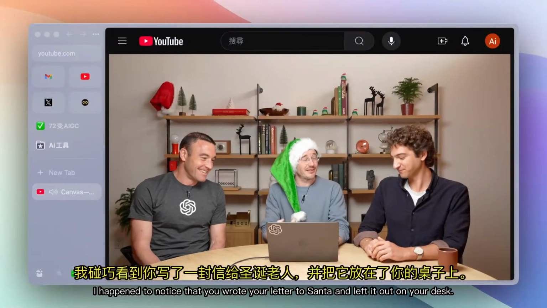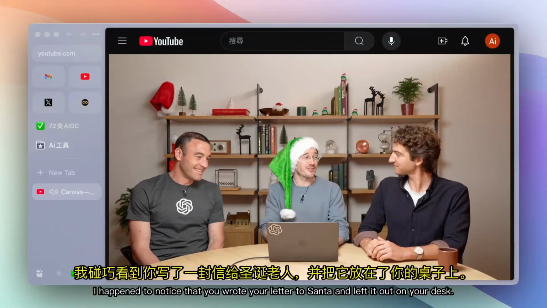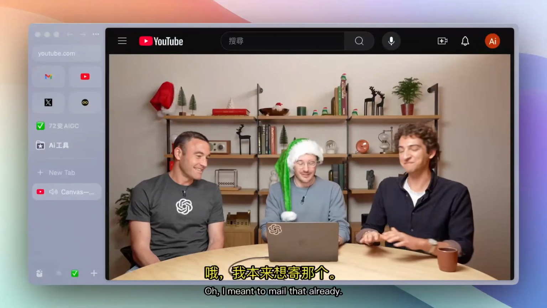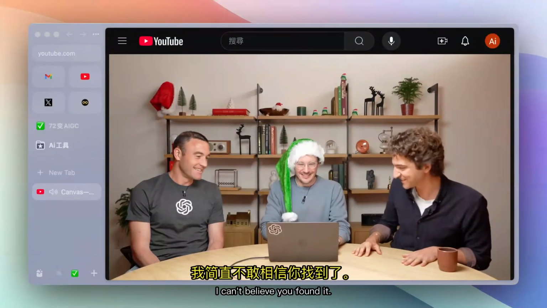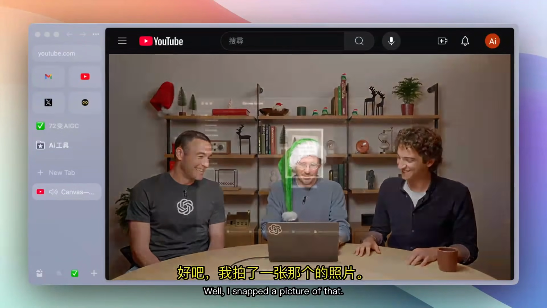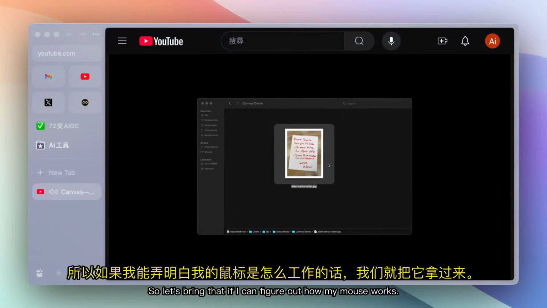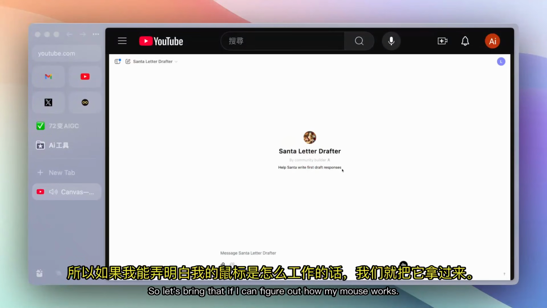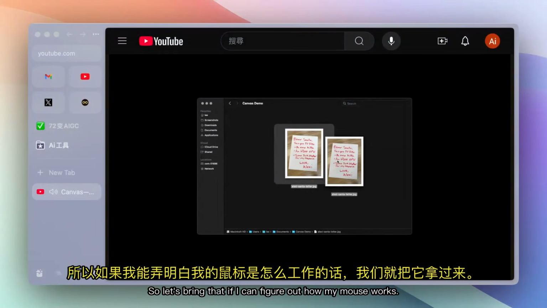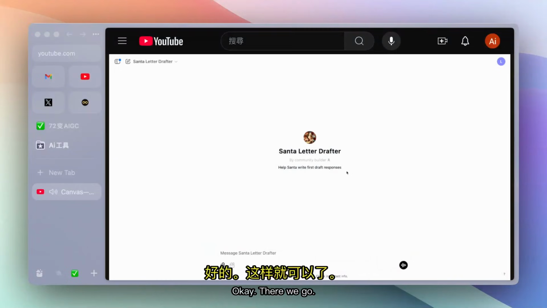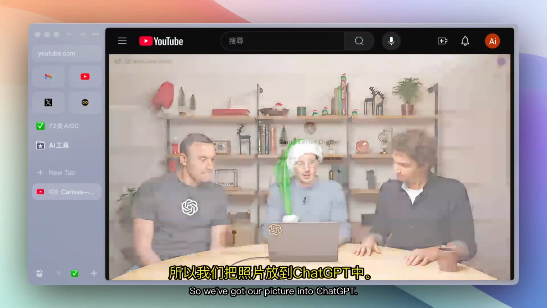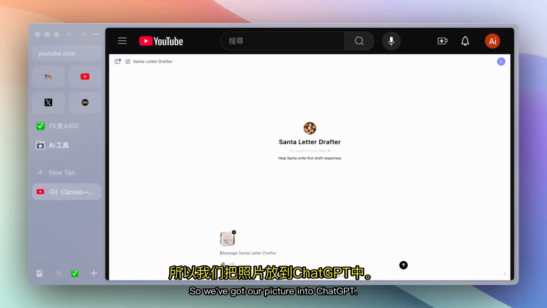So, Alexei, I happen to notice that you wrote your letter to Santa and left it out on your desk. Oh, I meant to mail that already. I can't believe you found it. Yeah. Well, I snapped a picture of that, and I figure maybe we could use that as a bit of an example here. So let's bring that, if I can figure out how my mouse works. Okay, there we go. So we've got our picture into ChatGPT.